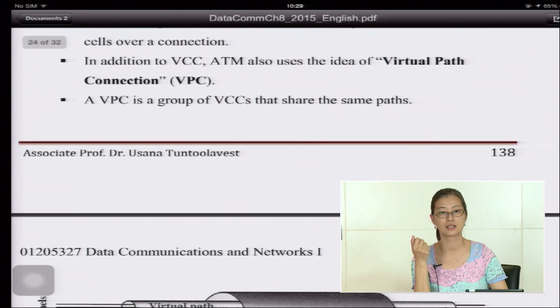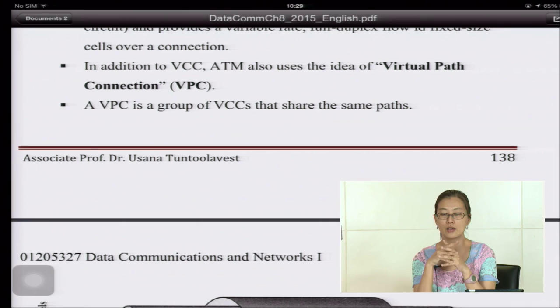In addition to the VCC, ATM can use the idea of virtual path connections, or VPC. This is another layer of the virtual circuit. So a VPC is a group of VCCs that share the same path. If you look at it in real life, if you have a bus number that can take a lot of people to their destination, so bus number one, number two, number three, these are the virtual path connections, VPC, because each is a group of VCCs.